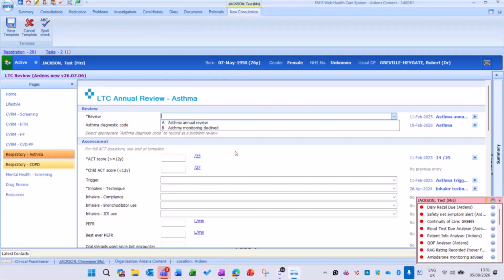So that's all I'm going to cover on templates. I'm going to just cover off the QOF Analyser and also QOF Alert, and then I'm going to hand you back to Mariette. So if there are any questions, please let us know. Otherwise, I'm going to keep going.